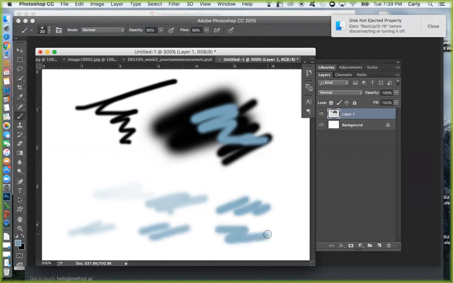So using the number keys to adjust your opacity, holding down the Shift button while holding down the number keys allows you to adjust your flow, and the bracket keys allow you to increase and decrease the size of your brush on the fly.